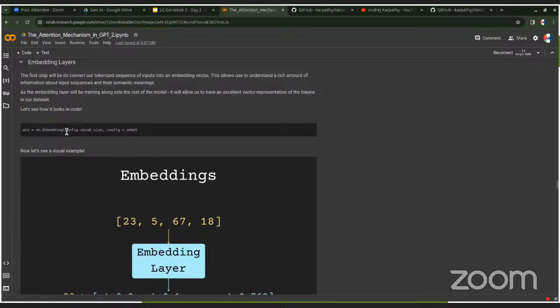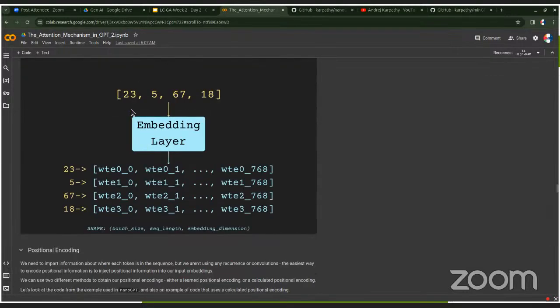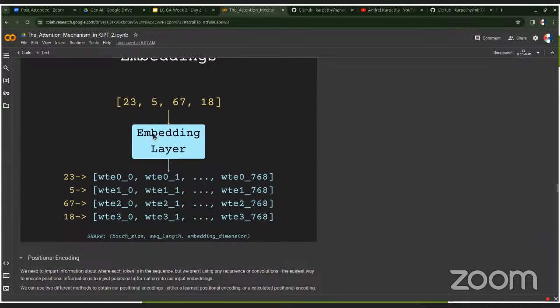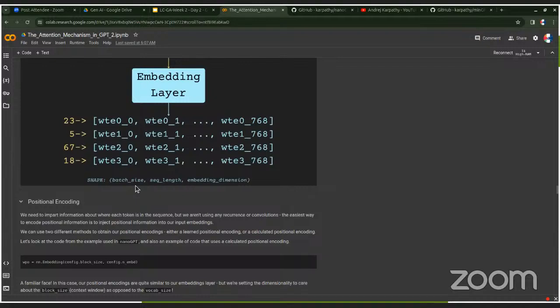So this is how to initialize an embedding. If you're familiar with PyTorch, you should understand what this is. It's the vocabulary size by the embedding space, which was 516 in our case. We have our tokens, then there's a lookup in the embedding matrix. So we now get a batch size by sequence length by embedding dimension. The embedding dimension is 516, the sequence length is 512, and the batch size was 16.